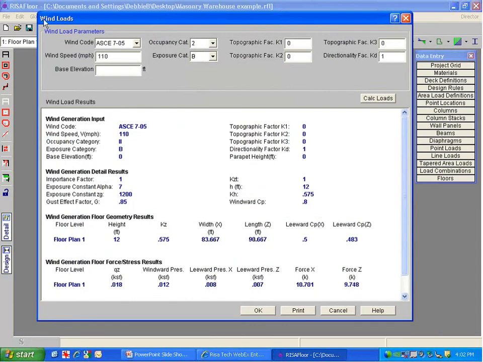So this is a great way to enter in quickly all your wind code information. We have a lot of different codes to pick from. Okay, so you've got your ASCE 7s, your Mexican code, your Canadian code, all that. You tell it the occupancy category. I'm going to choose 2. I have 110. It calculates the loads for me automatically. And what we see below is a wind load generation input here.